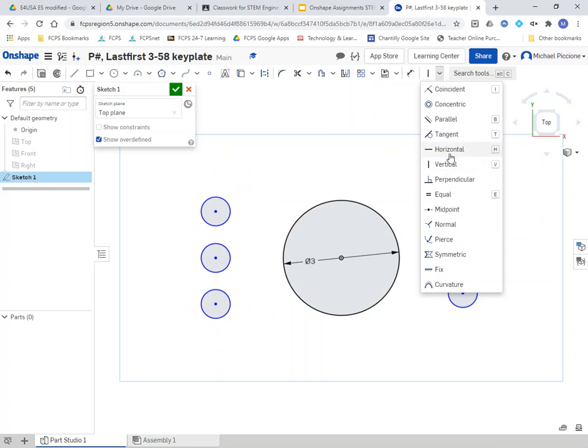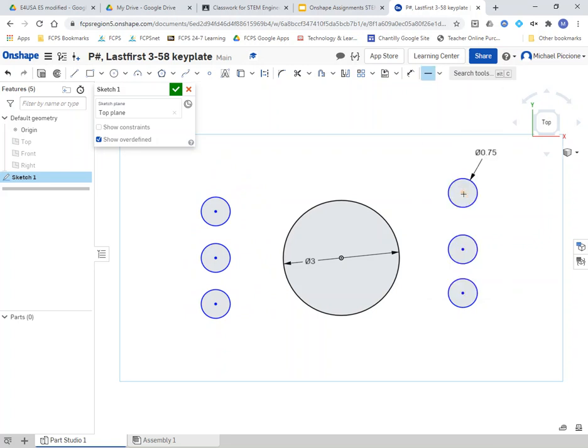Now I can change to a horizontal constraint and set the top 2 circles horizontal to each other. I can set the center 2 circles horizontal to the main center circle. Then I can set the bottom 2 circles horizontal to each other. Once I'm done with the horizontal constraint, I can click it again to turn it off.